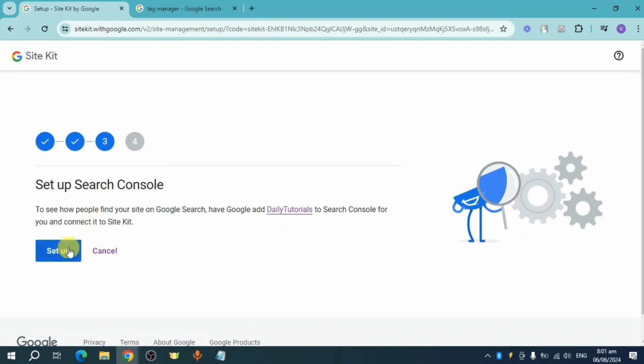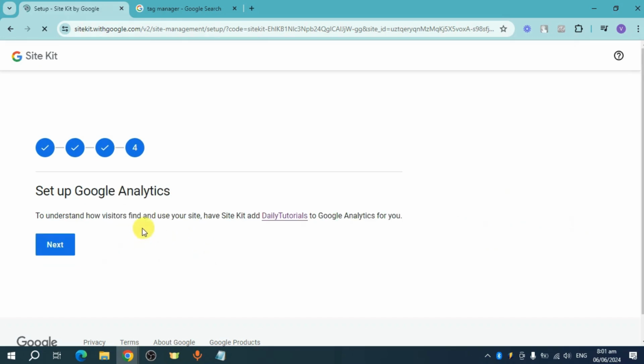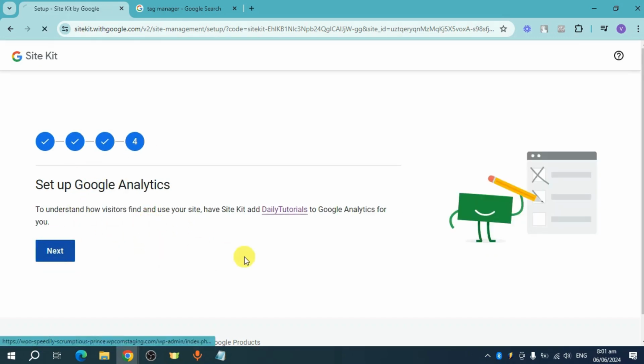Now just set up the Search Console. You can set it up if you want. Once you have clicked on it, it will show you this. Click on Next in here again, and then you're done with the four steps. Now you should be able to see the Site Kit dashboard itself.